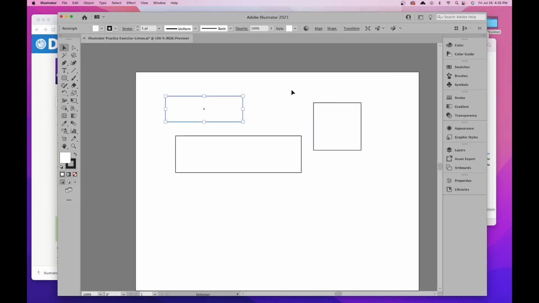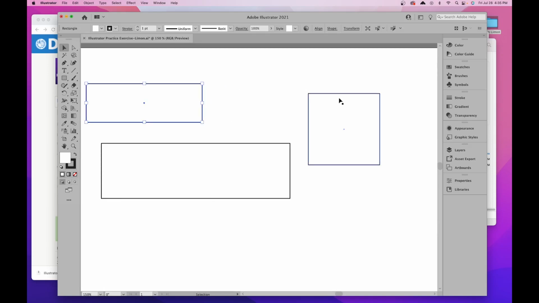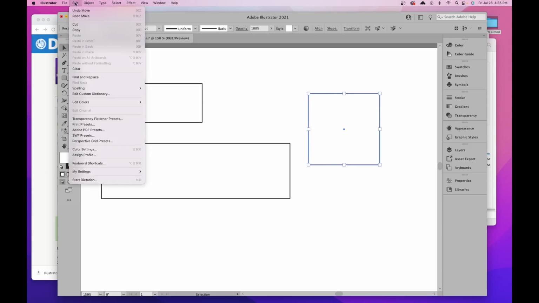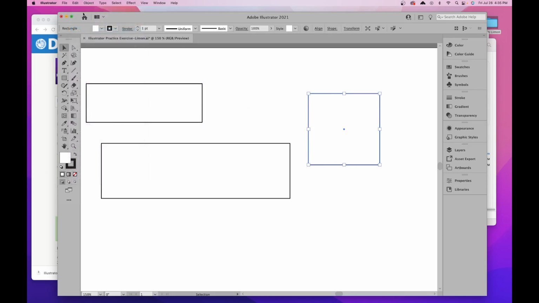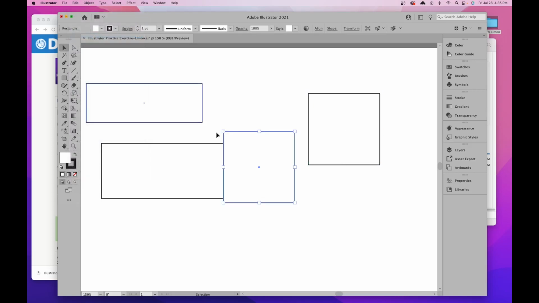One more thing, if we want to copy something, if we want to copy this square per se, I could select it with my selection tool. I could do Edit Copy and Edit Paste. So that pastes another copy of it. Now this one's selected. I could see because it has a blue bounding box around it. If I just click on delete, it's going to delete it.